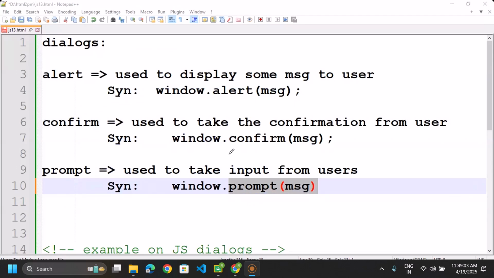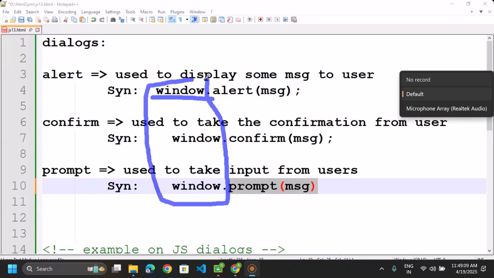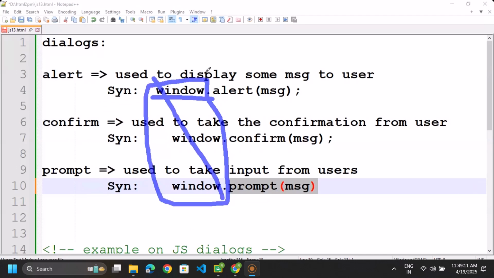And all these functions are coming from the window object. Once again, I am saying it's not compulsory to write window. Last week somewhere I explained this one. Now also once again I'm saying, you can just call the functions directly. Window is not compulsory.